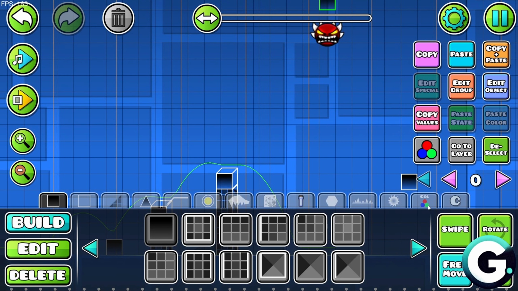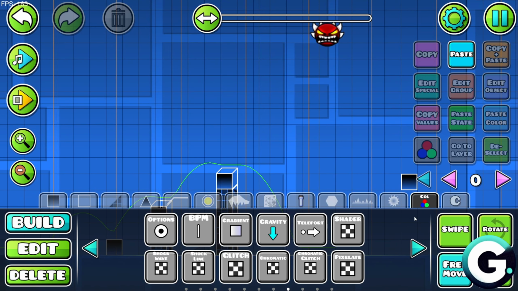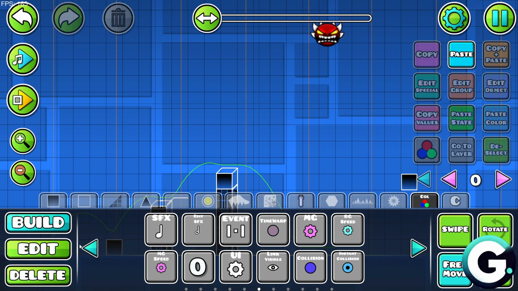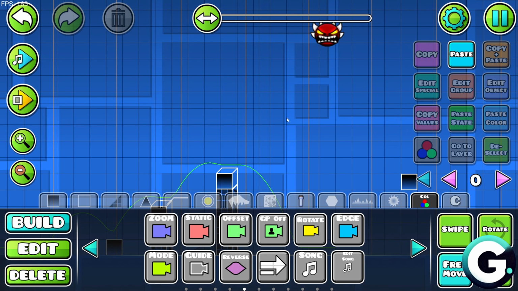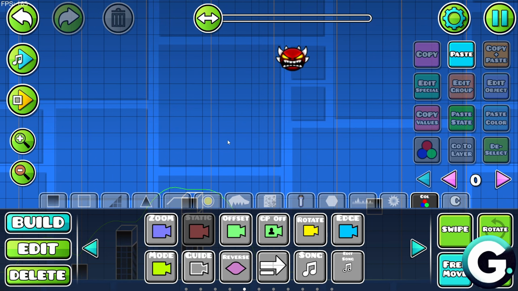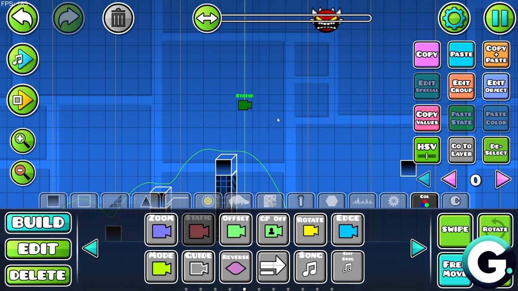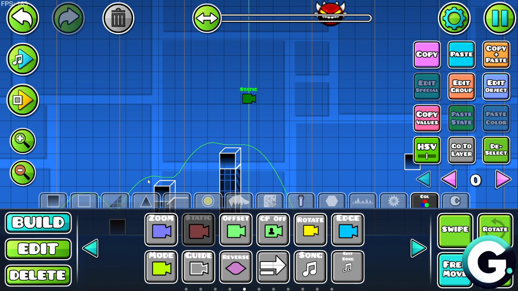Now from there, we want to head over to our triggers, and then you want to use a specific trigger called the static trigger. So it's going to be on the camera options. You can then place it on where the end screen will take effect. So in my case, it's going to take effect right after doing my last jump right here.